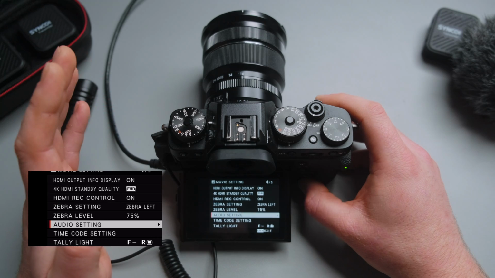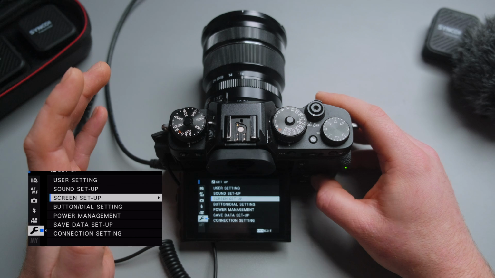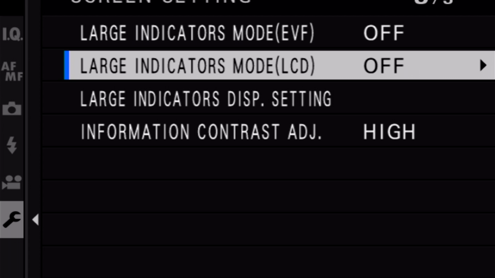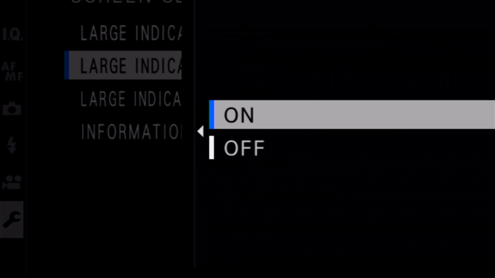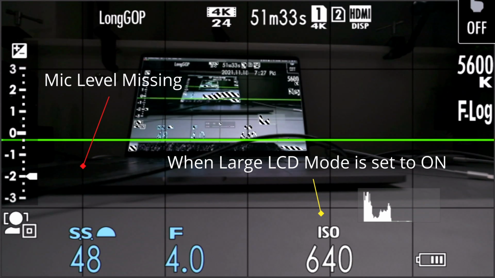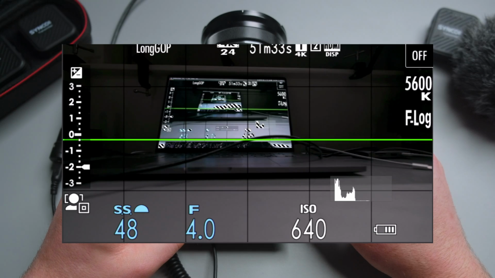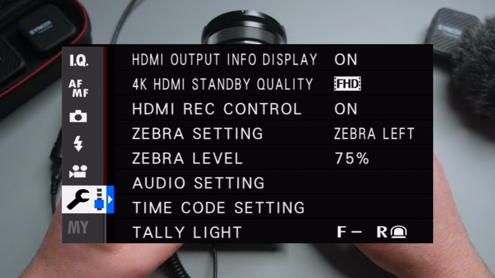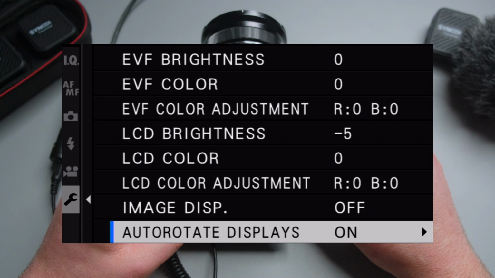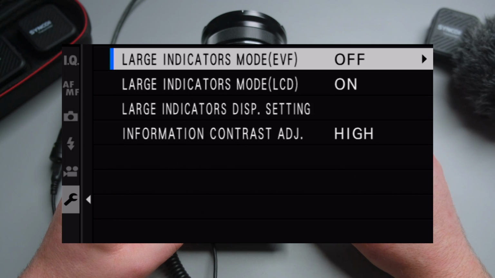Let's say we come quickly back down to our screen setup and go to the third page. If your large indicator mode LCD is switched on, you won't see your mic levels. So if you switched on your mic levels and you still can't see them, check the large indicator mode from your LCD. It might happen that this one is switched on for whatever reason and you can't see your mic level.